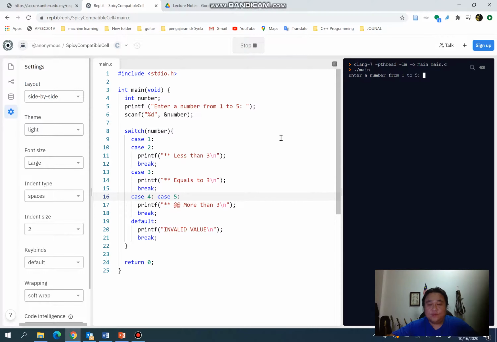Now if I put print 3, this is a special one, which is equals to 3, no argument about that. Then when I put 4, it will print alias more than 3. And if I put 5, it will be the same thing as 4, alias more than 3. And if I put any other number, it will go to default invalid value, or if I put any negative numbers or 0, it will also print invalid value. So that's how literally the switch case works in such condition.